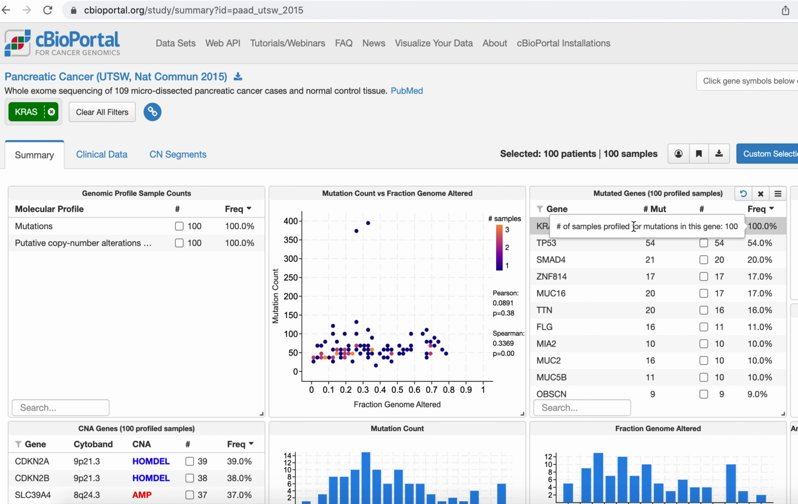You can also look at the top under the study title and see that there's a filter for KRAS mutations. All of the sections of the data are now updated, including the clinical data, all of the charts and graphs on the summary page, only including samples and patients that have KRAS mutations.